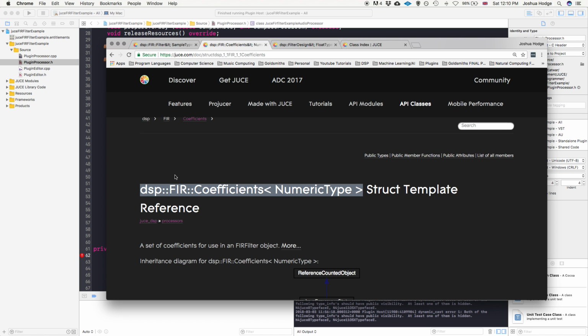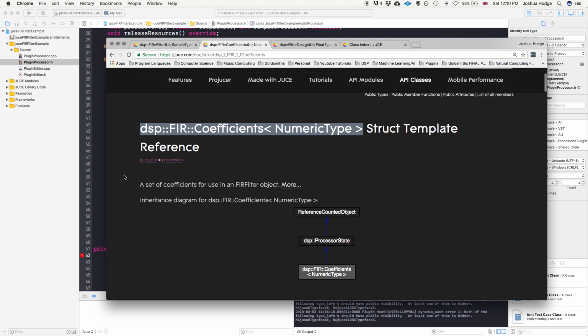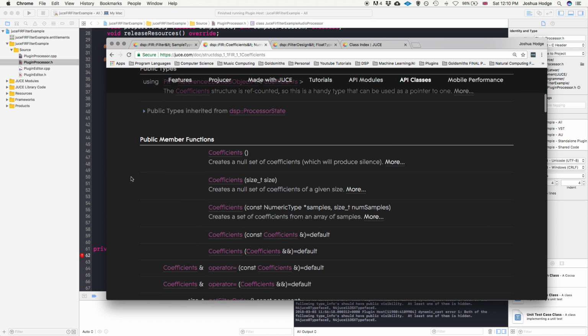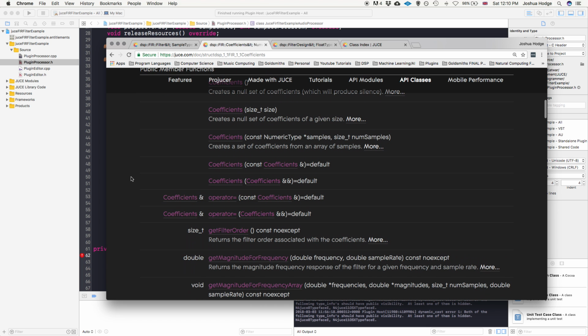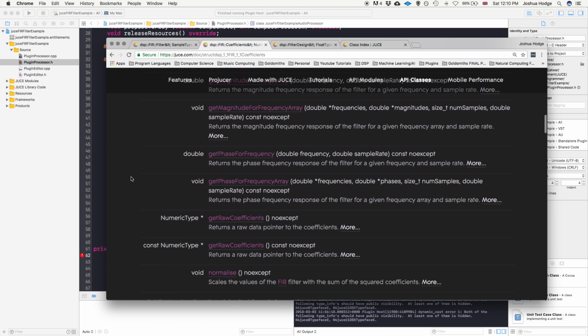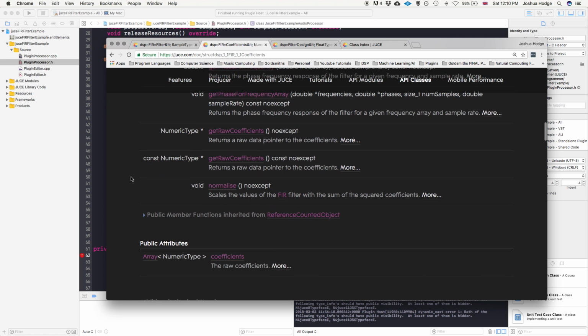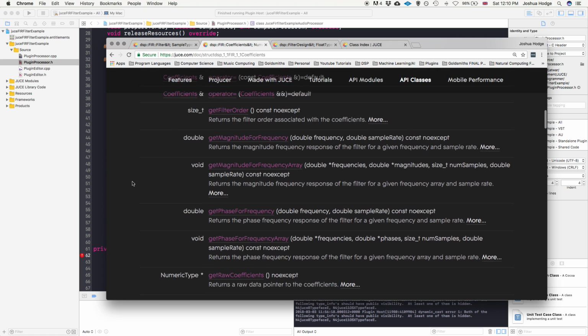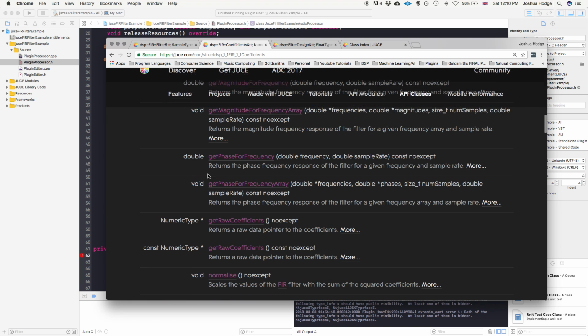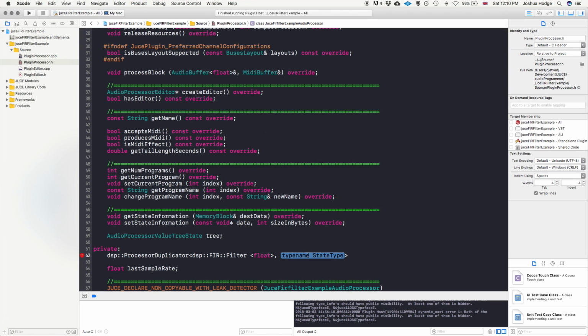State type. What you'll notice here that's a little bit different from the IIR filter implementation is if we scroll down, we'll look at the public member functions: get filter order, get phase, get raw coefficients, but you'll notice there's no implementation for low pass in here or anything like that. That's because it's in a different place, and I'll show you where that is in just a moment. So we're just going to paste this in here. I'm just going to call this of type float.